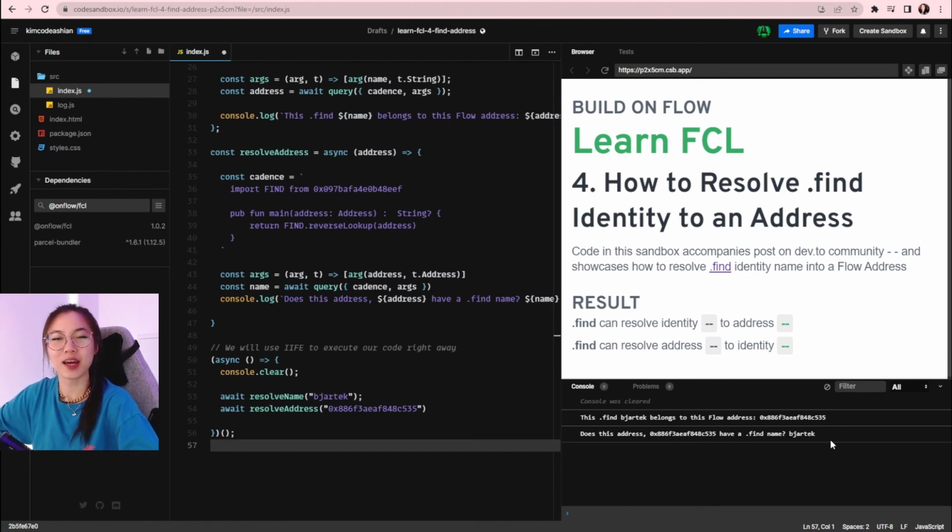Now we can search up anybody's .find name and resolve it and do a reverse lookup. Cool! So a super easy way to improve user experience for your applications is by displaying your users' .find names instead of their addresses.